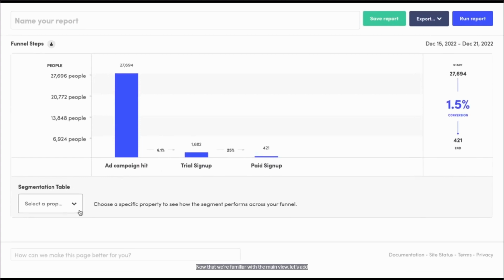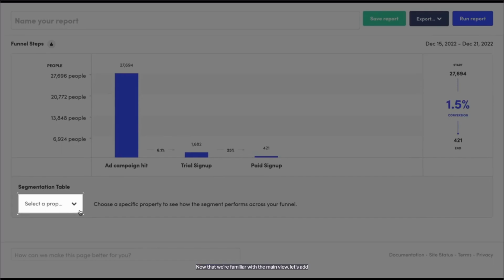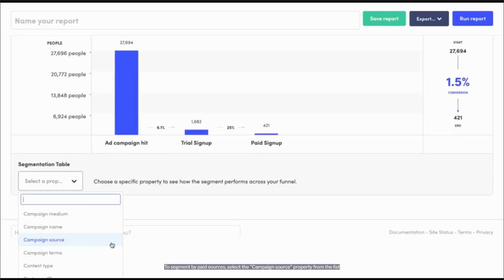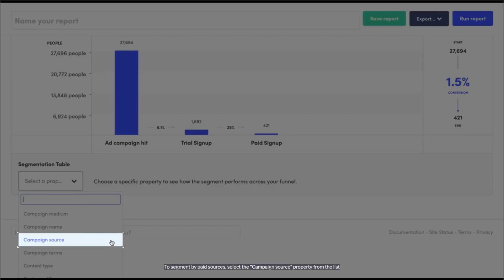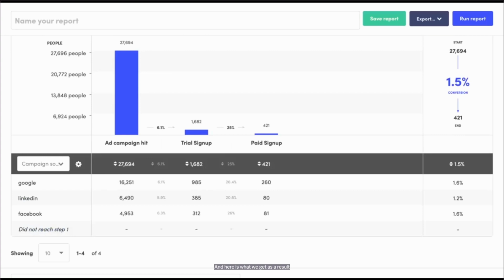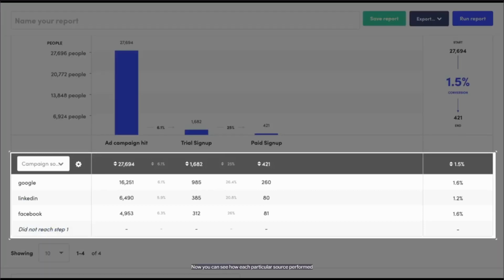Now that we're familiar with the main view, let's add some juice to our analysis by segmenting by properties. Let's look at the different paid sources and their different conversion rates. To segment by paid sources, select the campaign source property from the list. And here is what we get as a result. Now you can see how each particular source performed.